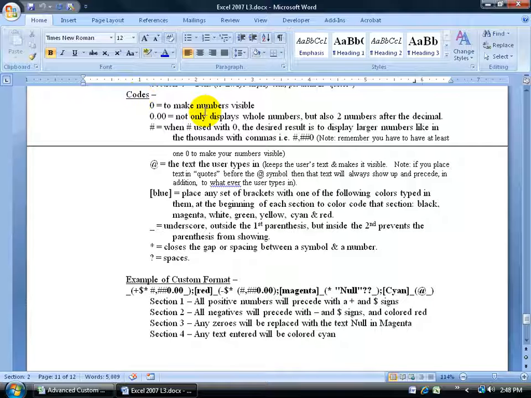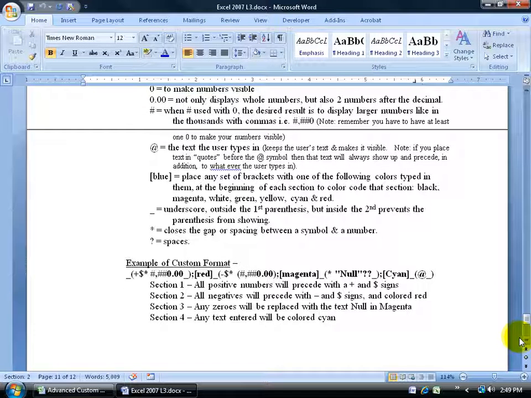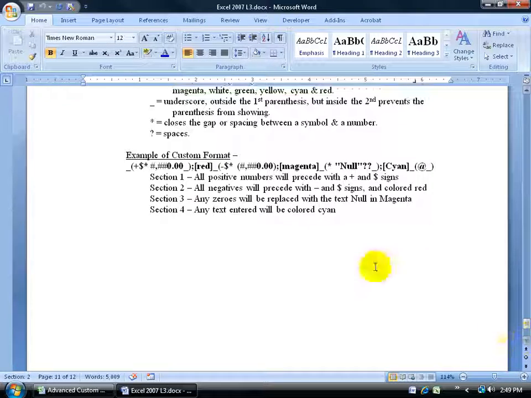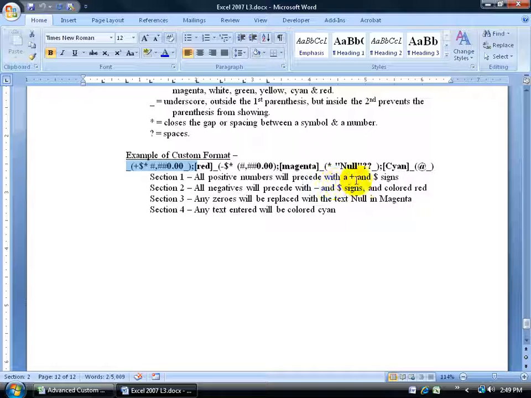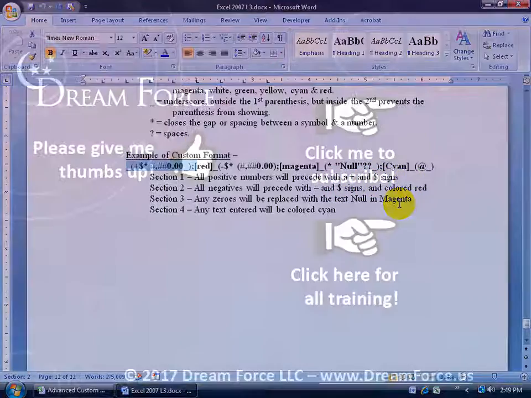Here's the codes, what the 0 means to make numbers visible, and a 0 with a double 0 here not only displays whole numbers but also the two decimal numbers. In any case, you can read that here, just pause the video. And then finally, probably the most important part here that we want to be able to view is the example here that I used in the training video and their definitions. Section 1 is to the first semicolon, it's all positive numbers. We'll proceed with a plus sign and a dollar sign.